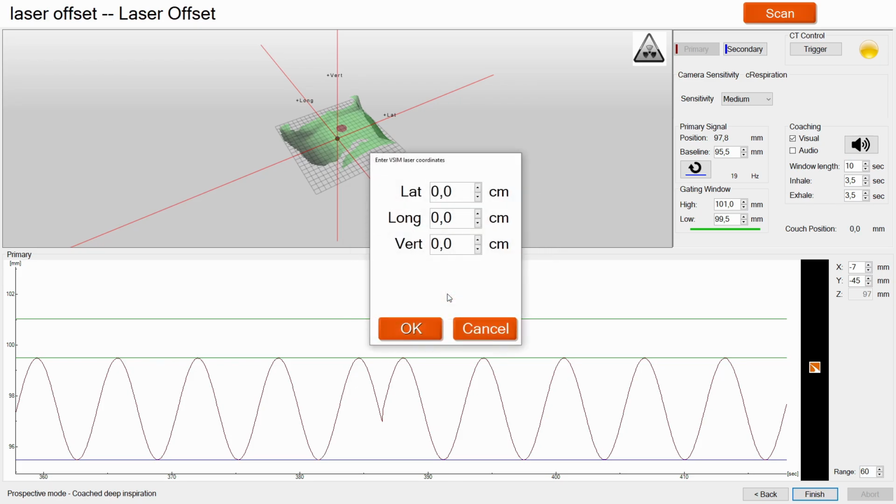Note that the axis of the coordinate system of an external laser system might have a different orientation. c-RAD currently only supports the IEC 61217-2011 standard.